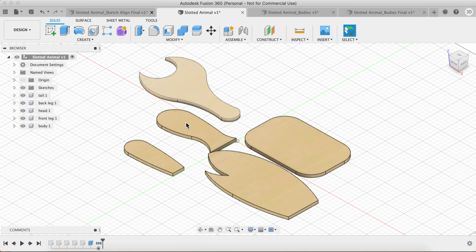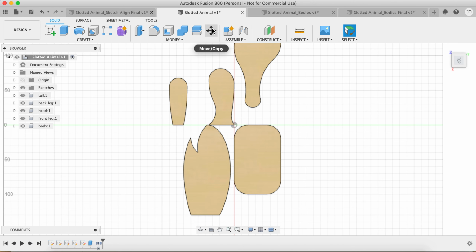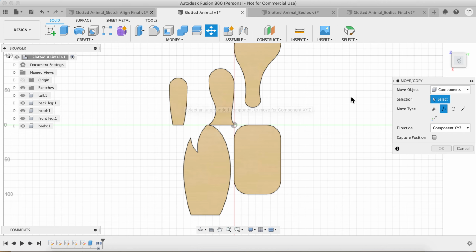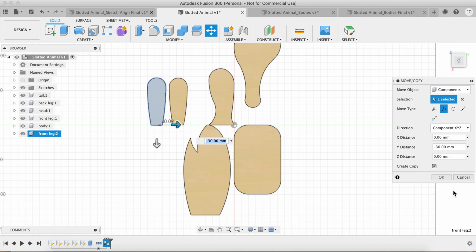The next step to finalize this step is I'm going to copy those extra parts that I need. So remember those extra legs that I need. So to do that, I'm just going to click, make sure move and copy. It's not on bodies or faces, but it's on components. I'm going to click the one that I want to copy, create copy, and then I'm just going to move it to someplace else. Say OK.